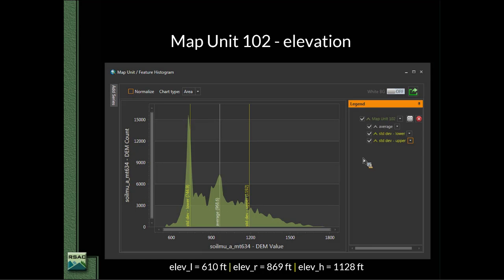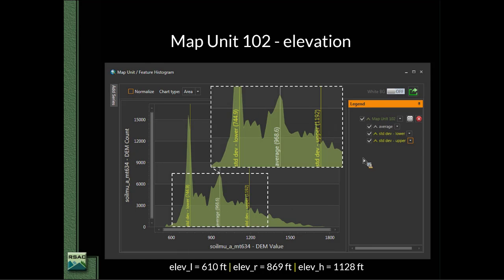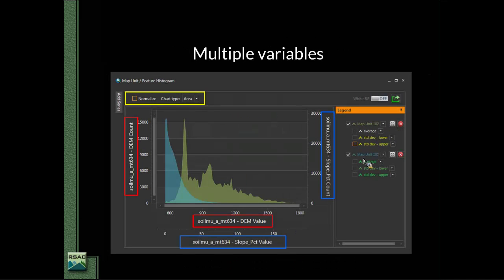Now we'll do the same thing and look at elevation. You'll notice as we zoom in here, the average elevation is 968 feet, almost 969 feet there. And the representative value for this map unit is 869 feet. So the average is a little higher than what the representative value is, but it is still less than the high value. So it should be okay. We'll just continue on our way in running this analysis here.